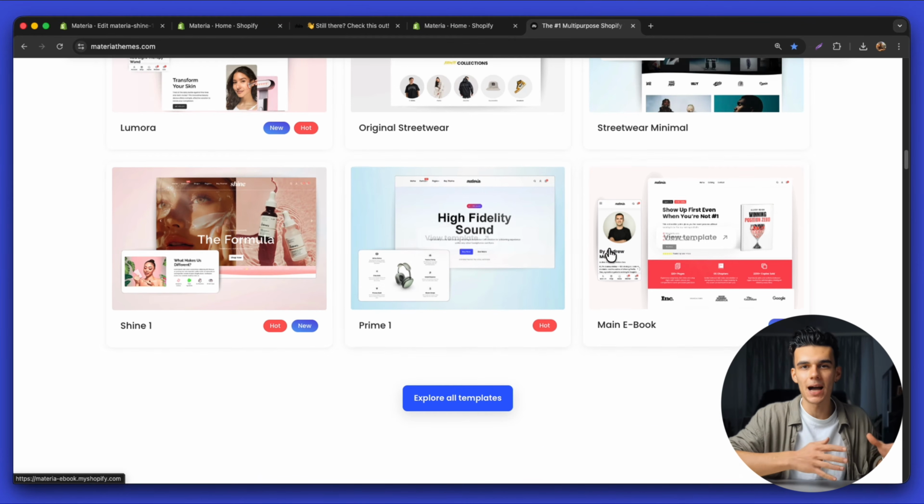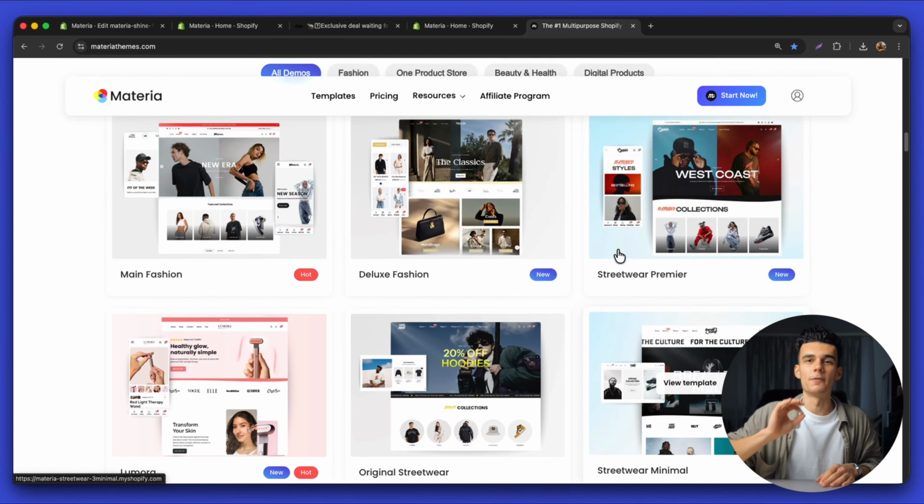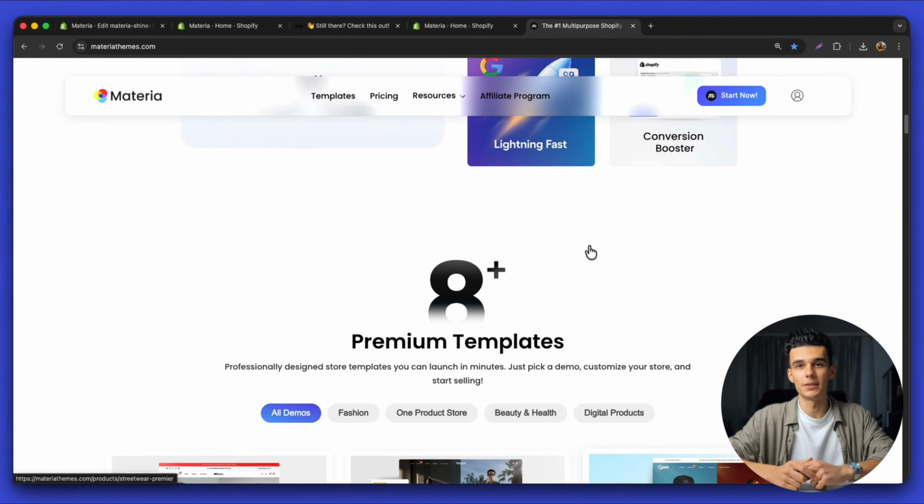So instead of wasting time on design or any other stuff, we can focus on what actually matters and make it ready to sell. But if you don't want to use it, you can still follow along. It doesn't matter what theme you're using because the stuff that I'm going to share with you is universal. So let's get right into it.